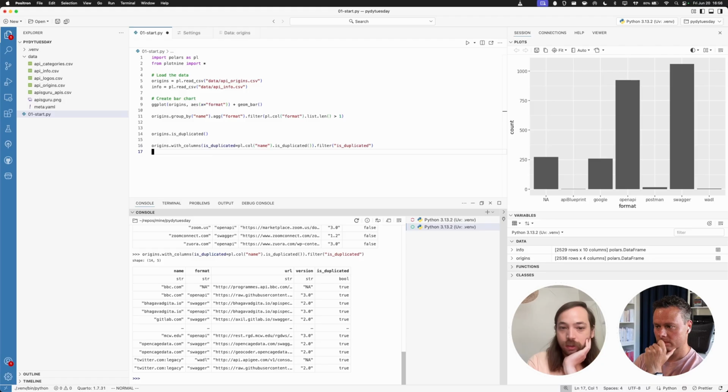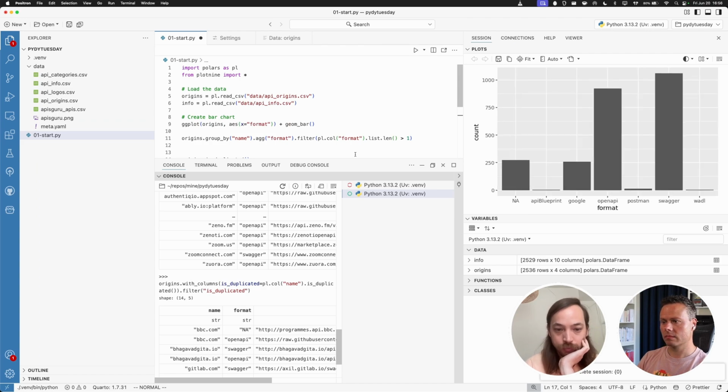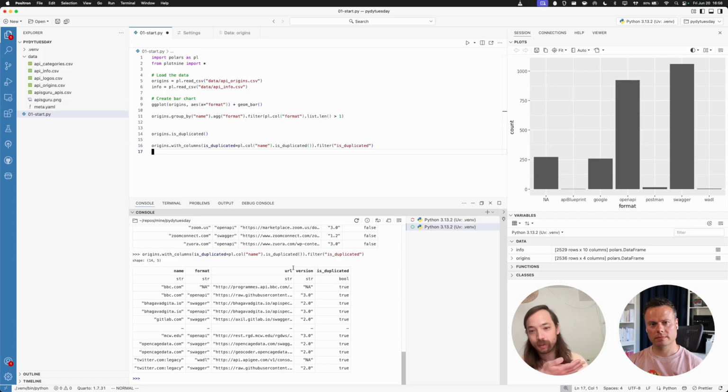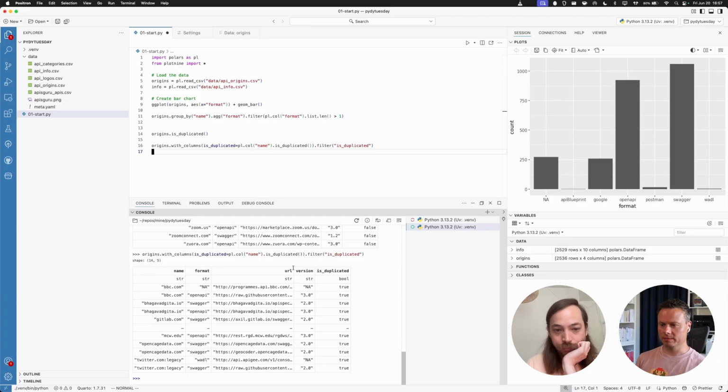This is kind of nice because then you can see some of the other columns, like version or URL. So like bbc.com, they have this NA format and OpenAPI, and it looks like they go to different URLs. I don't know if this is a quirk, like it's just misentered, because maybe NA goes to what seems like a BBC. Maybe they have their own format, or maybe it's just some missing data.